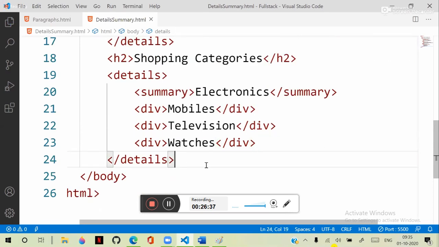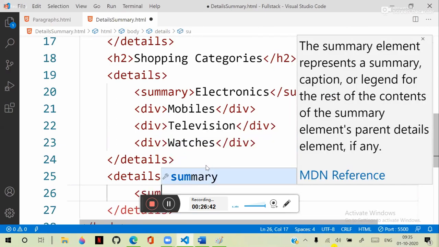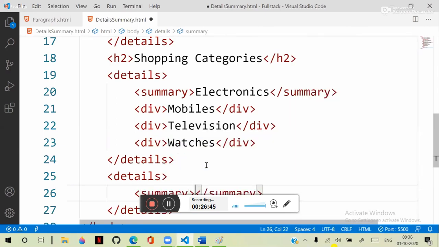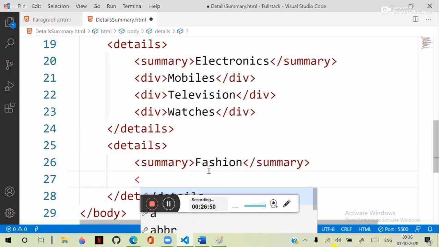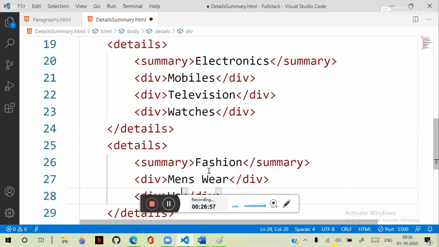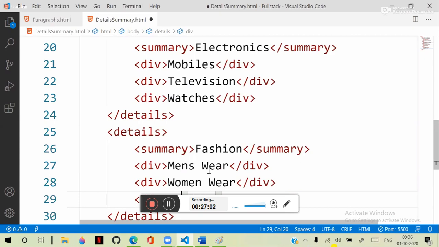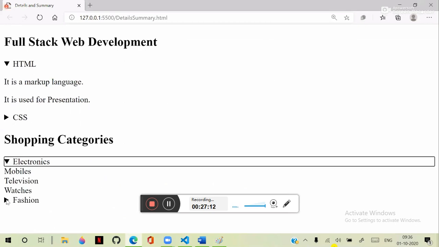And similarly, I have another details. And in that summary, we have some fashion. And here we have a div, some menswear. And here we say menswear, right? And we say kidswear, something like this. Like this, and you can see that this will be displayed in this way. And when the user clicks on that, those categories and options will be displayed.